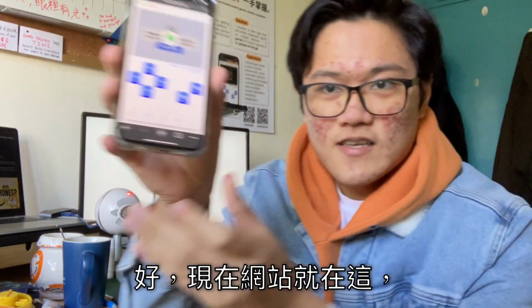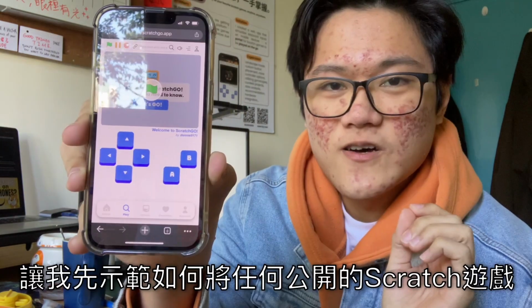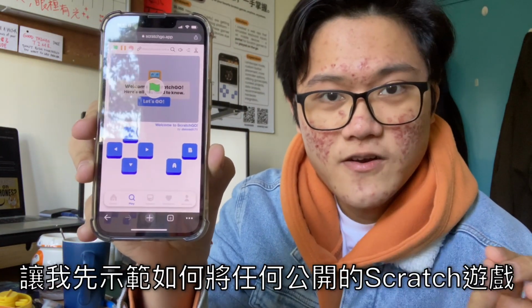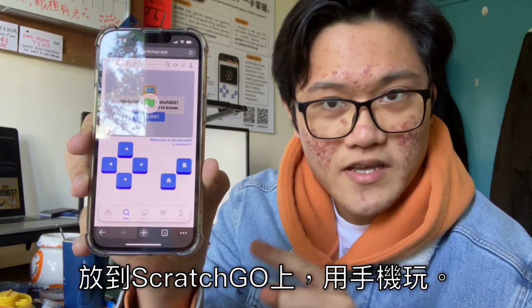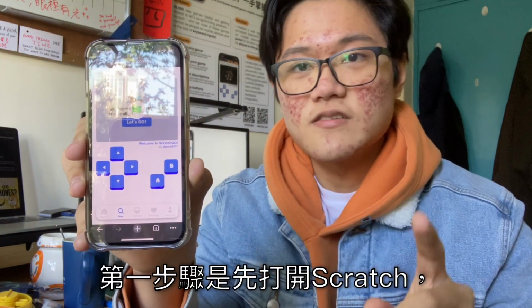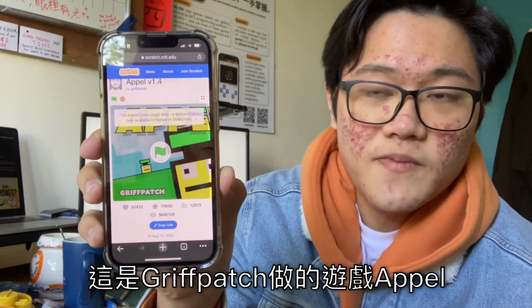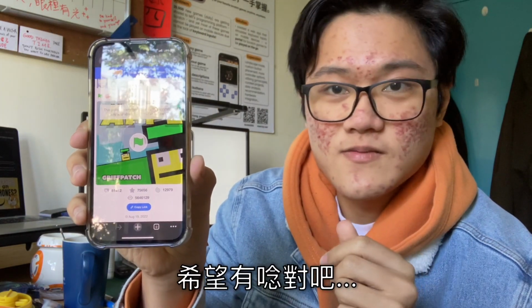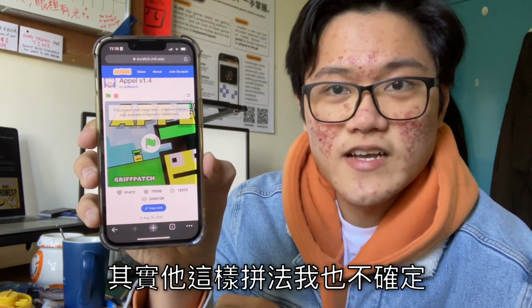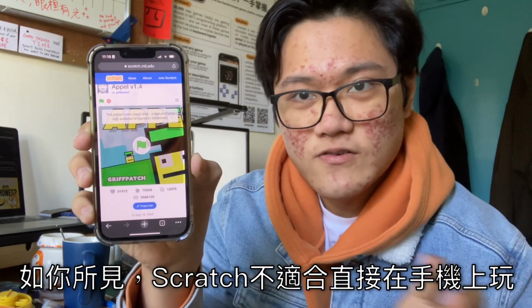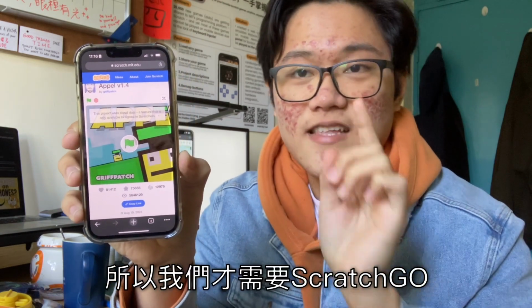Now I have the actual website here. So let me first show you how you can put any Scratch game that's shared onto ScratchGO and play it on your phone. What you're gonna first do is go to Scratch and find the game that you wanna play. This is Griff Patch's Apple. I hope it's pronounced properly. It's spelled weird, so I don't know actually. As you can see, Scratch is not really optimized for playing or viewing on mobile, but that's where ScratchGO comes in.